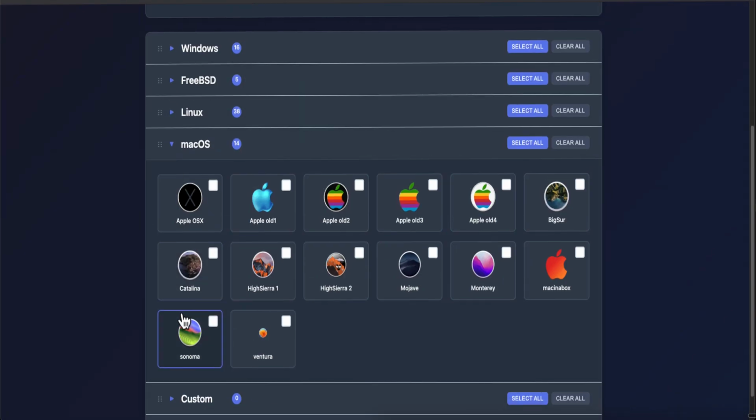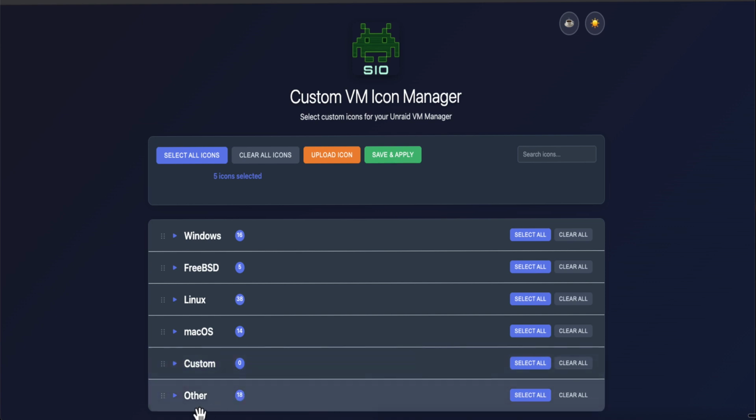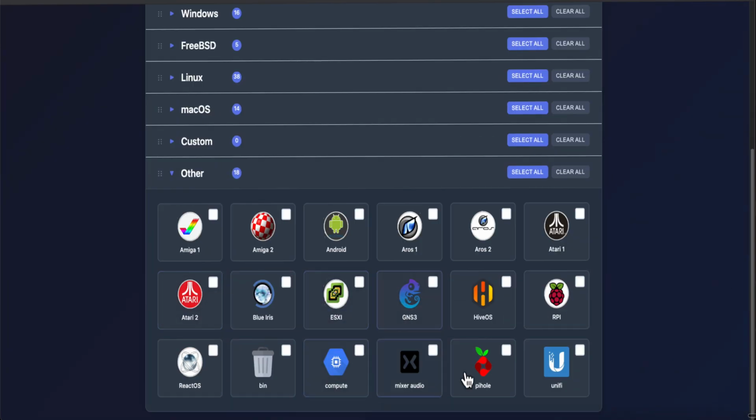all of these various different Linux ones that we saw already. We've got various macOS ones here. And under this section here, Other, this has just got some random other ones that don't really have any other section to actually fit into.